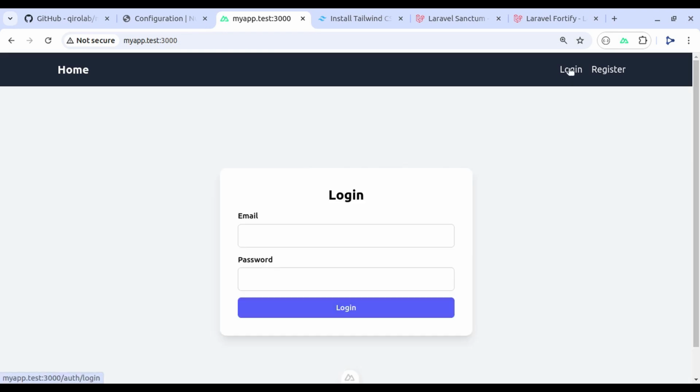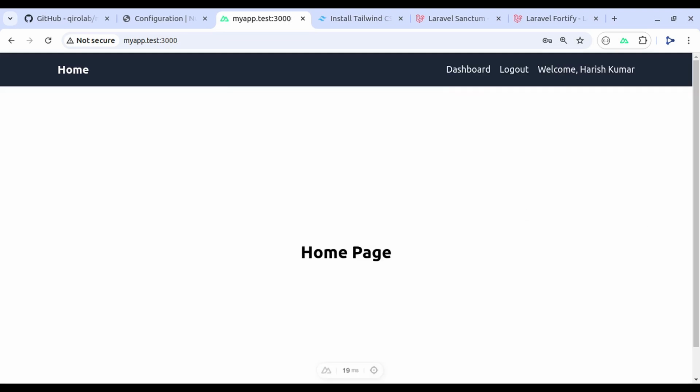Let's try to log back in and enter harish@example.com, password, and click the login button. We are successfully logged in. Great. Next, let's implement the registration feature.